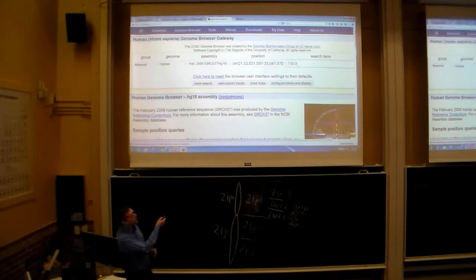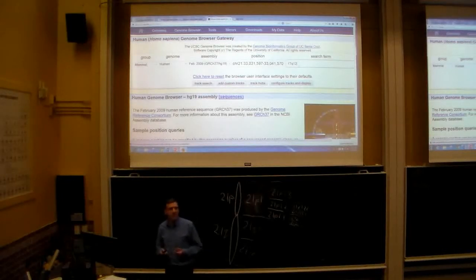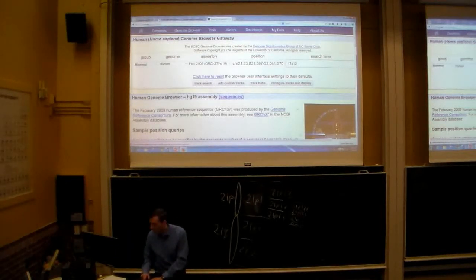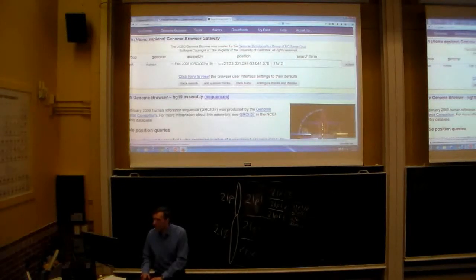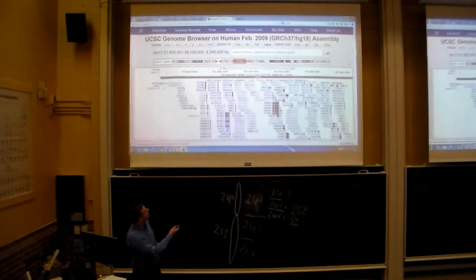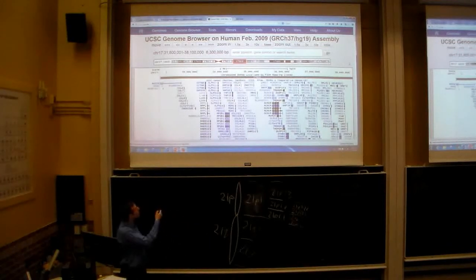So what does 17Q12 mean? Yes, it's a cytogenetic coordinate. It's referring to a region of chromosome 17 on the Q arm specifically. So we can do a search for 17Q12, and we can see how the UCSC browser would present 17Q12 to us. So we can get a region of chromosome here. That's a pretty large amount of sequence. If we look specifically at the bases here, we're looking at about 7 megabases, so 7 million bases of sequence. And as we can see here, we've got a lot of things annotated.